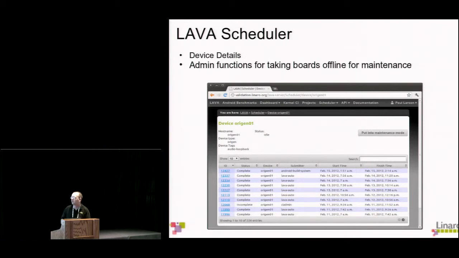It shows you the device status, and you'll see a button up here that says put into maintenance mode. The purpose of that button is if you want to take a board offline, you can click that button. You can even click that button in the middle of running a job, and what it'll do is put it into a status called going offline, and at the end of the job, the scheduler daemon, which is kind of a back-end piece of the scheduler, will see that it's going offline and put it in offline mode instead of putting it back to idle. And that way you can do your maintenance on it and then set it back online later.